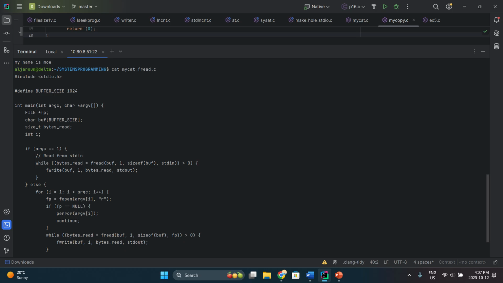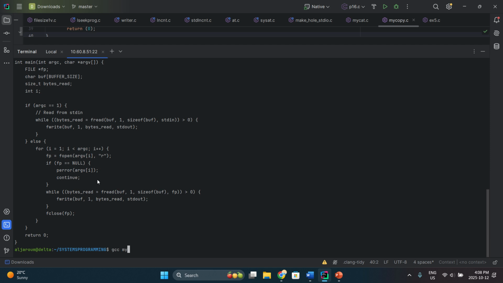So again, here's the source code that includes the same buffer. In main, it uses fread to read up to buffer size bytes, then fwrite to output them. It handles inputs the same way if there's no files included. So let's just take a look at it real quick.